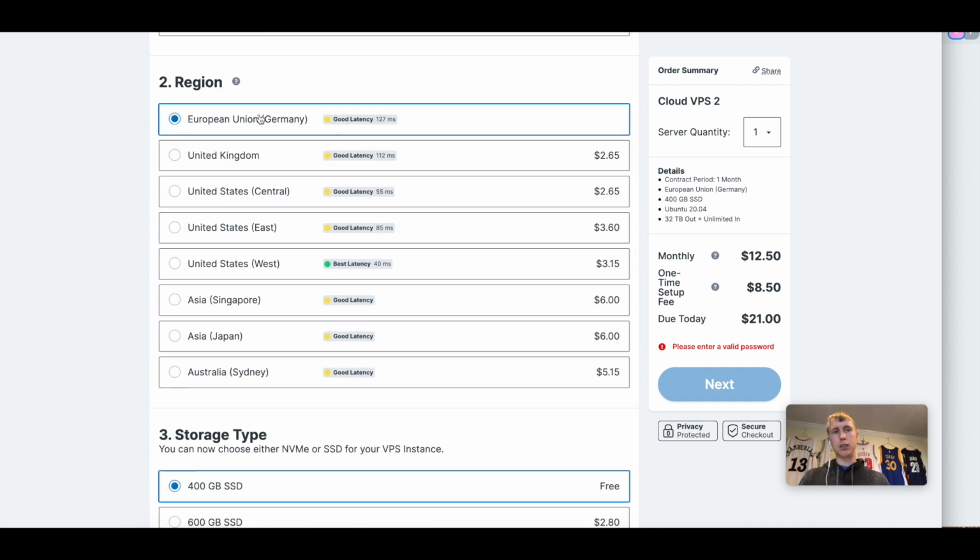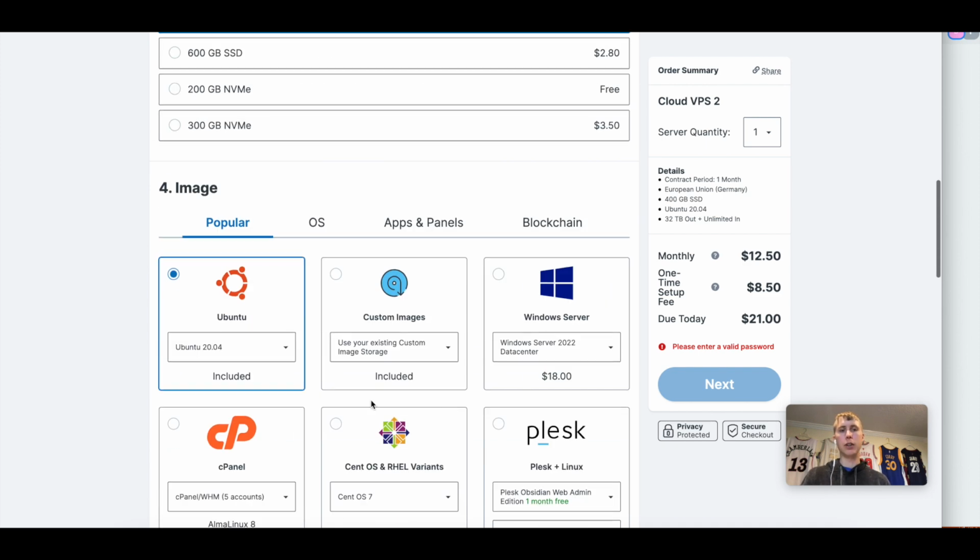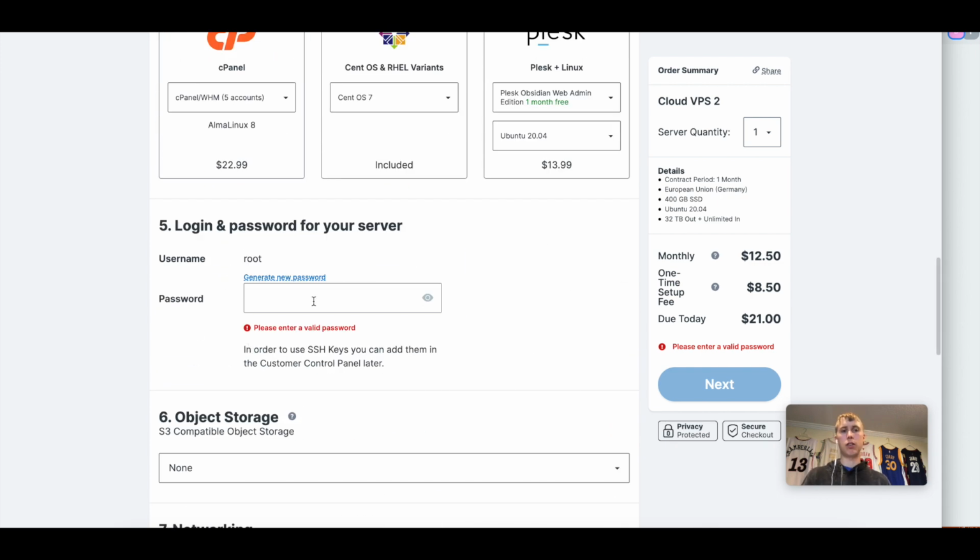Choose your particular region. Just go with the free one. It's cheap, like free. Come on, guys. We're trying to stay cost effective. And look for the storage type. Do 400 gigs. It's the one that's included. This step is really important right here. Make sure you stick with Ubuntu. Make sure it's 20.04. Don't mess with any of these settings. Just keep this one. Ubuntu is the one to go.